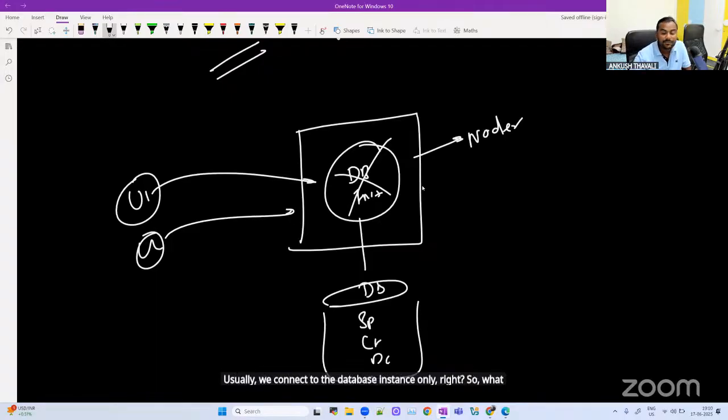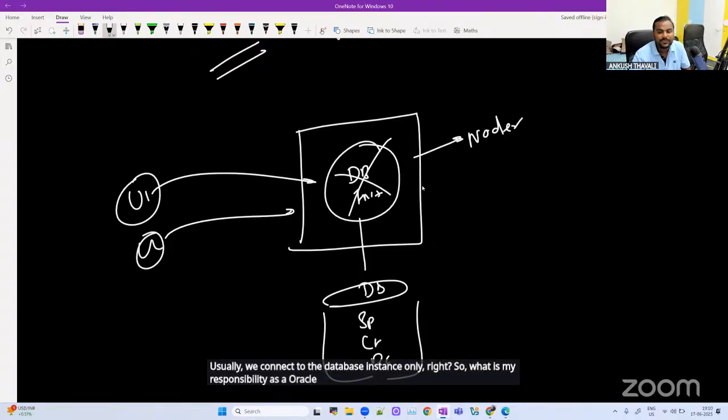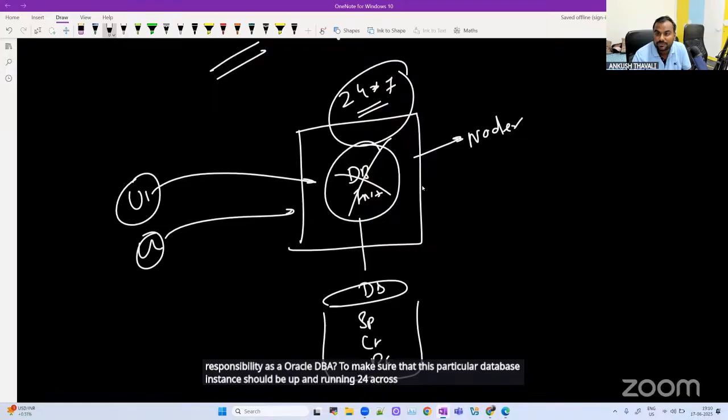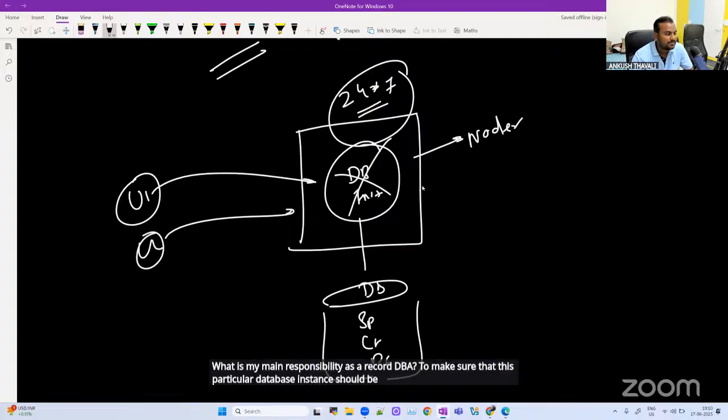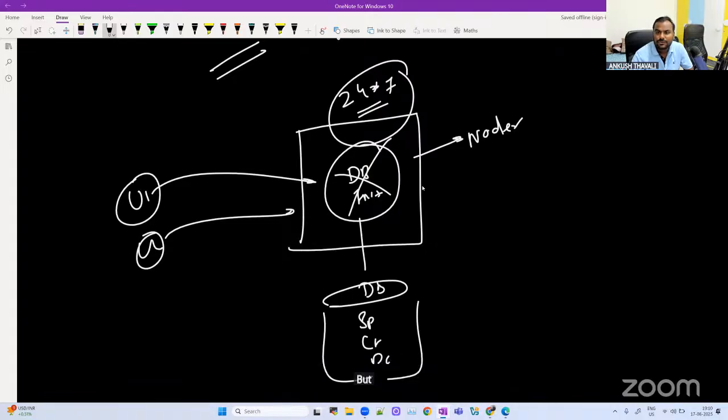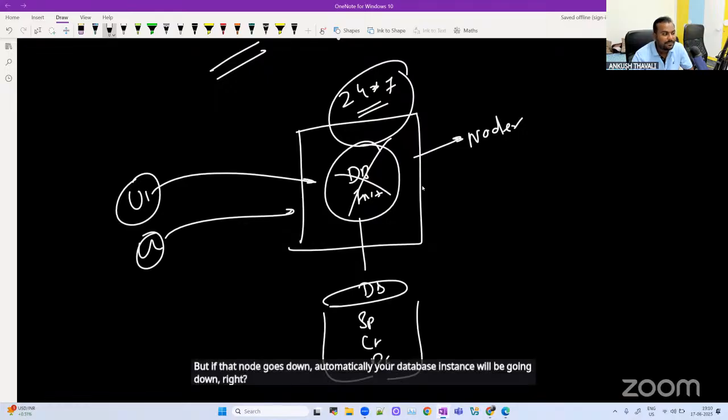So what is my responsibility as an Oracle DBA? To make sure that this particular database instance is up and running 24/7. That is my main responsibility. But if that node goes down, automatically your database instance will go down, right? So how will the people be able to access this database?